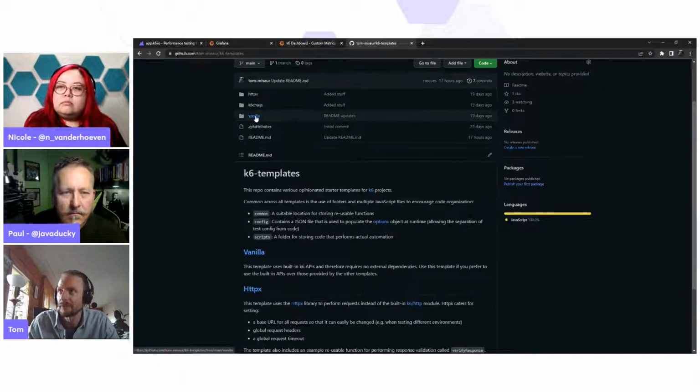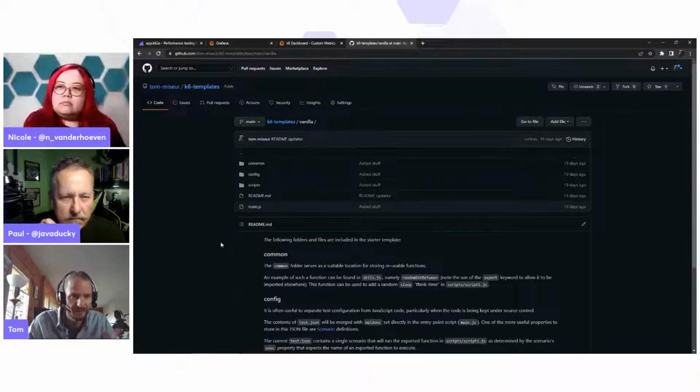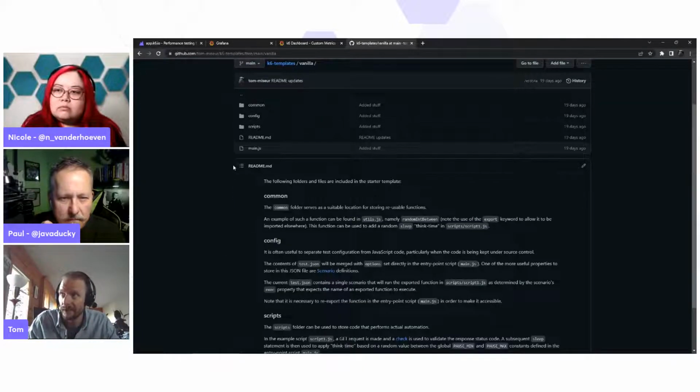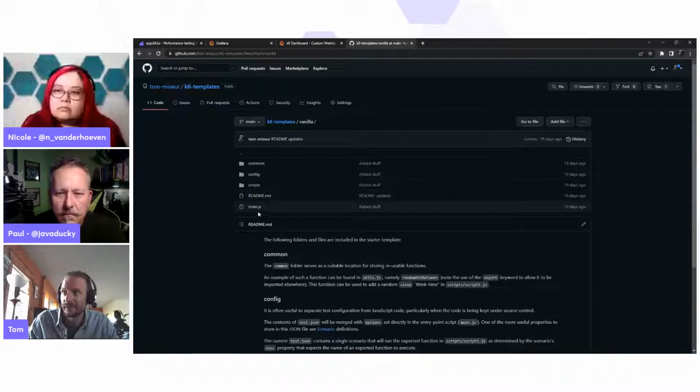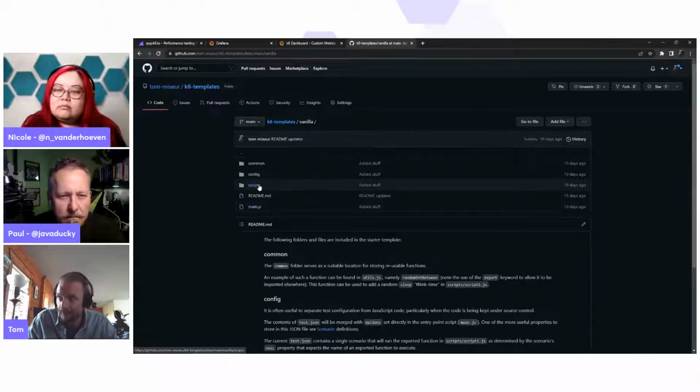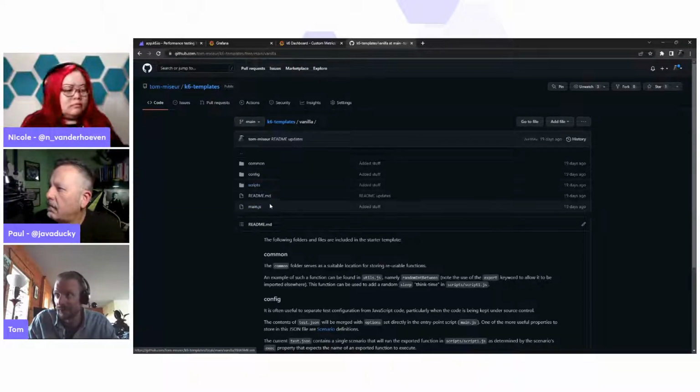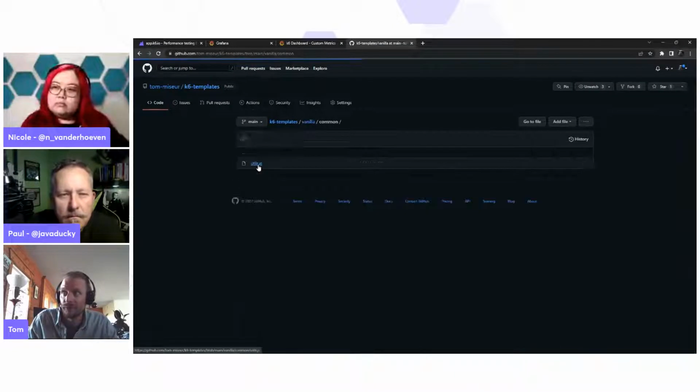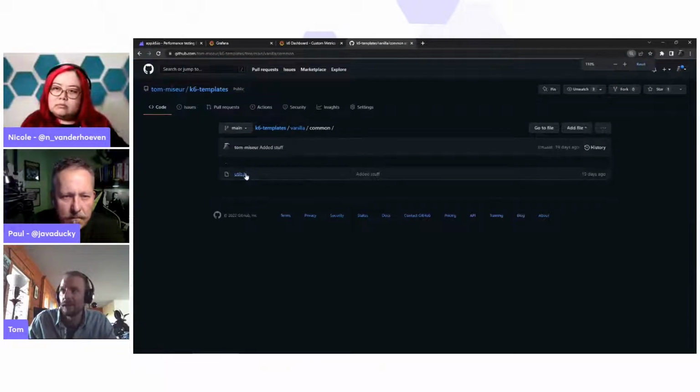If I just open up this Vanilla one, Vanilla is basically using our built-in APIs, nothing beyond that really. So it's just a combination of JavaScript and our built-in functionality. The general format looks like this, and is common across all the other templates as well. The main entry point script is just called main.js. And then there are three separate folders. This first common folder is really just a place to store common functions.